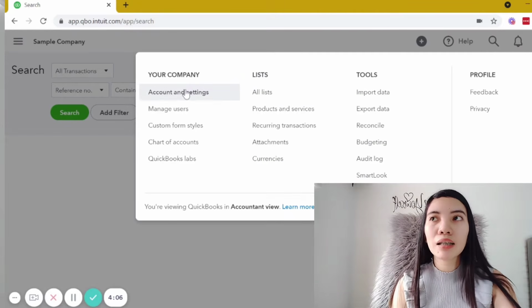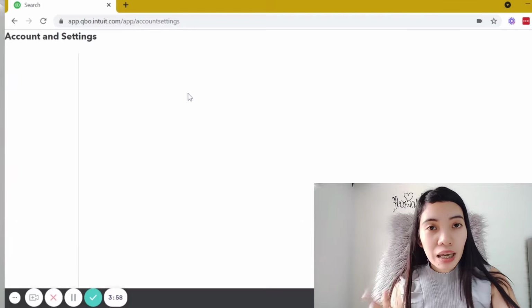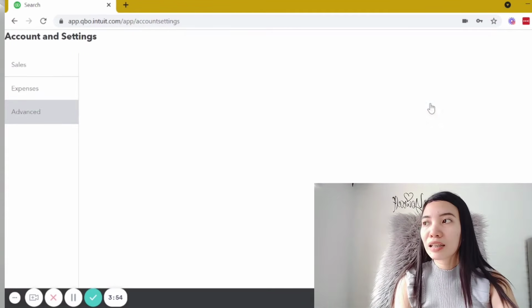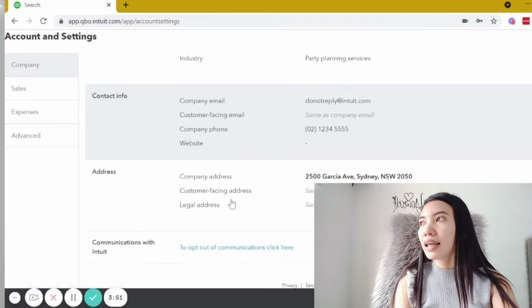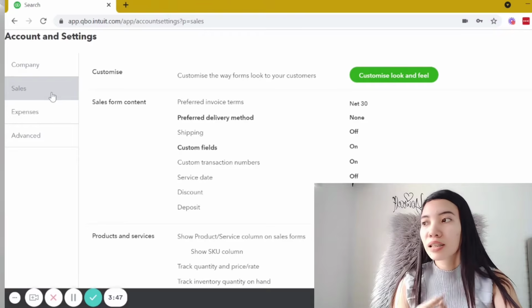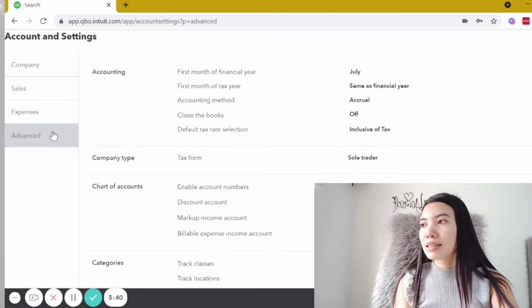In your company, under accounting settings, you can set up your company. You can update your company name, create a logo, and update the contact information and the address. And then there is also a tab for sales, if you want to modify your sales and your invoices, and then we also have the expenses tab and advanced tab, so you will see everything there.